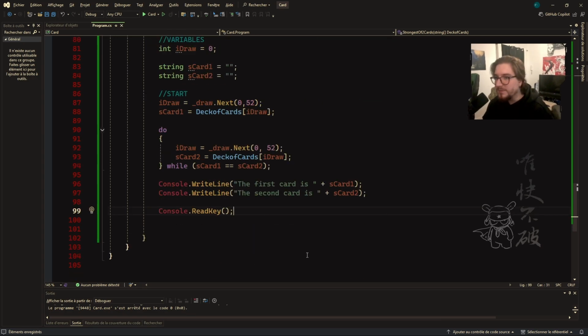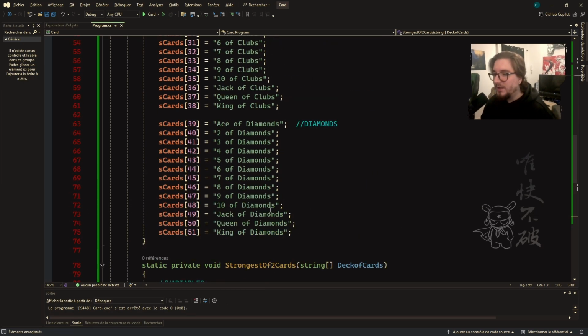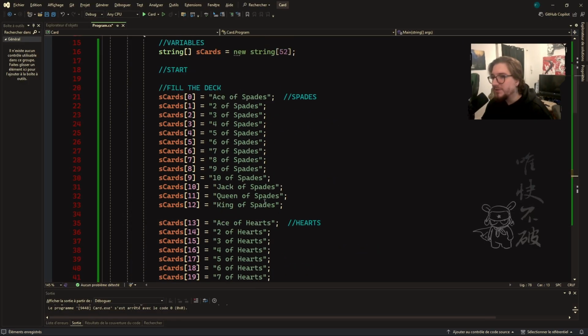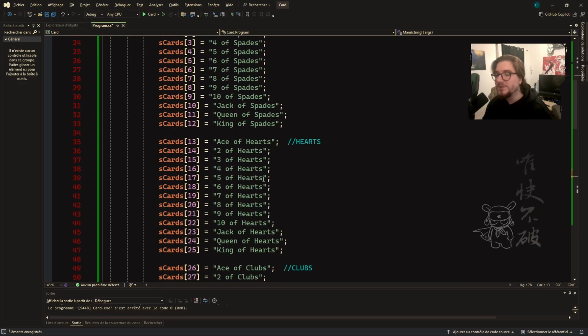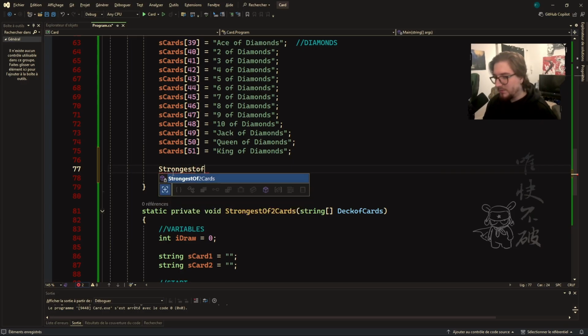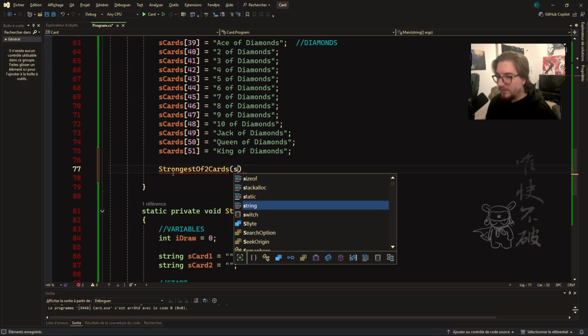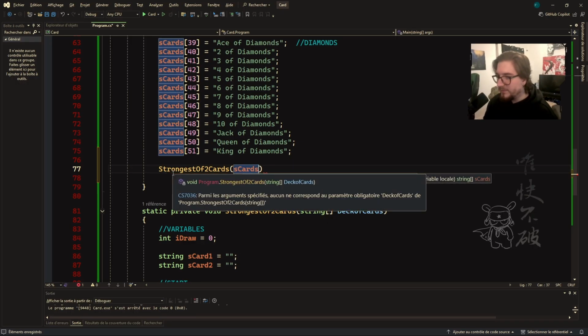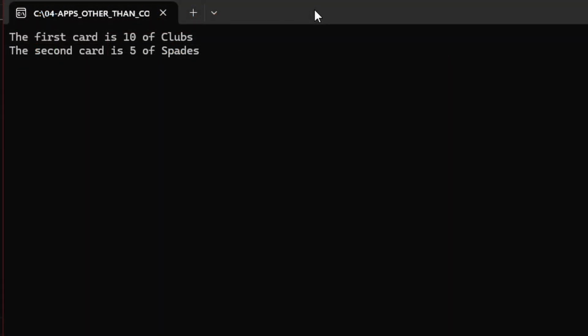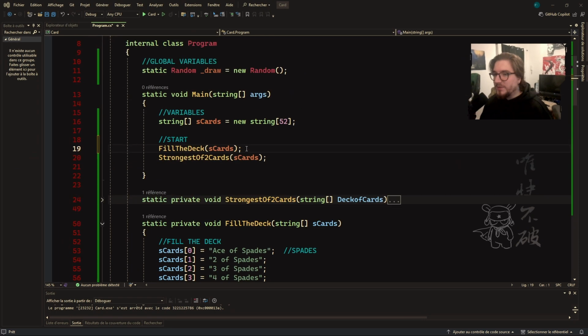Cool, so we'll come work on this a bit later. Let's go back up to our main, and at the bottom here, we could probably stick this into a function later just to clear up our main to make it a bit more readable. So here we want strongest of 2 cards with a capital O, and we need our S cards array to be sent in as a parameter. And there we go. Let's just try it. Alright, your first card is a 10 of clubs and your second card is a 5 of spades.